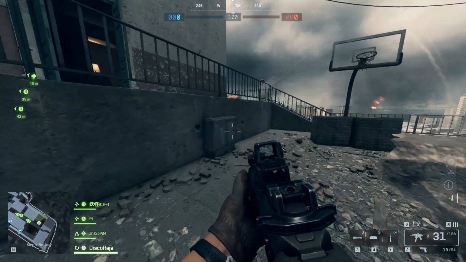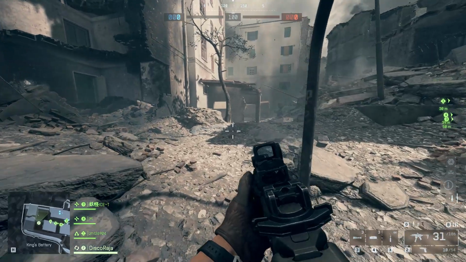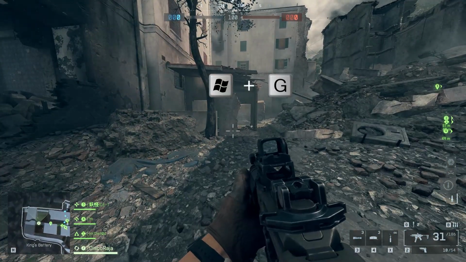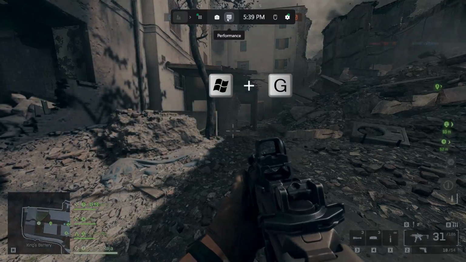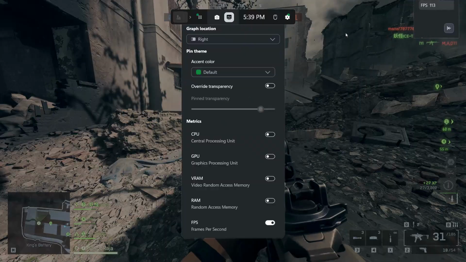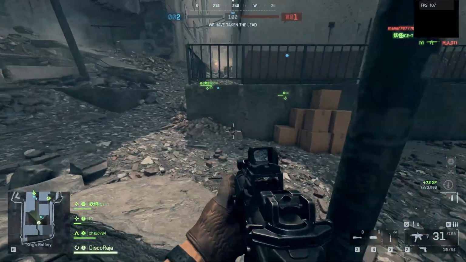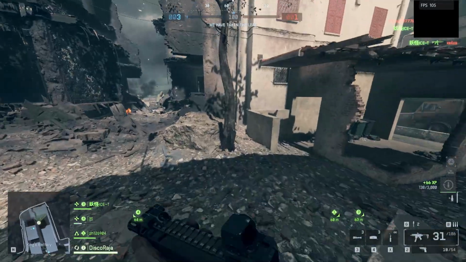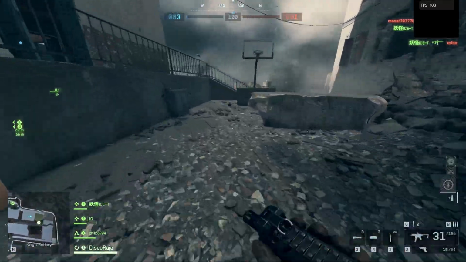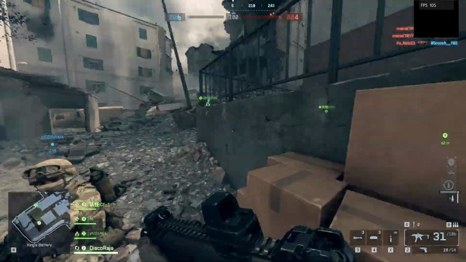Once the game is launched, to check the FPS, you need to hold down two keys from the keyboard, Windows key and G key, and you can see this performance button. So select here, and you can see now on the right side, it's showing the FPS of my game, 105, you can see 103, 105.